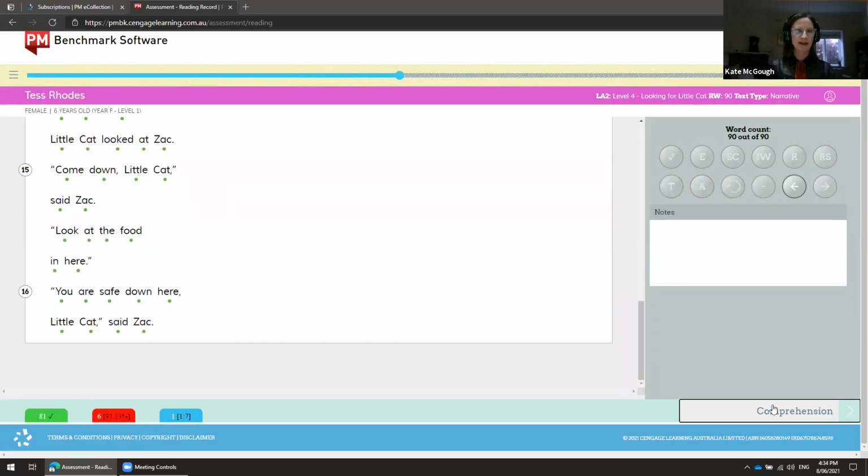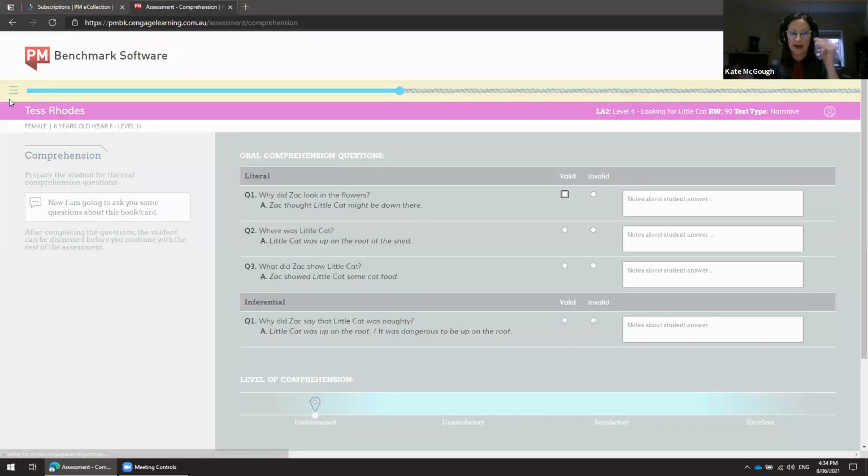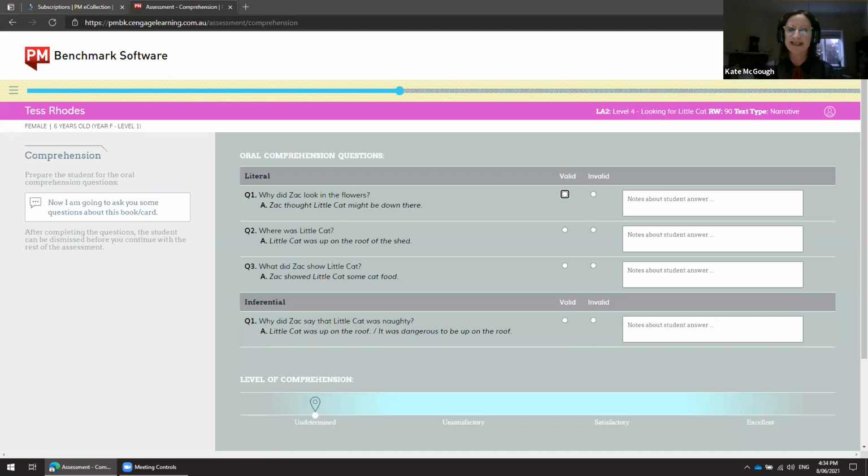Absolutely, you just go to that hamburger icon and click through. So the comprehension section, of course, is the last stage that the student really needs to be present with you while you're doing the digital reading record, and it's to answer the specific questions about the book just read. Again, there's teacher instruction provided on the left, and then the questions and the fields to capture whether it was a valid or invalid answer. You can also enter notes about the student answer. You might enter what they said or some other observation that you've made.